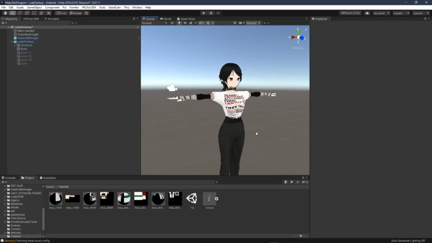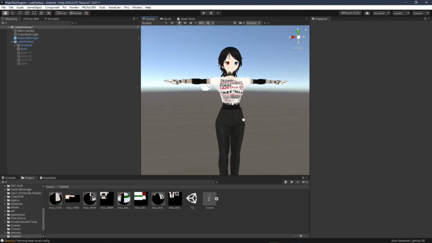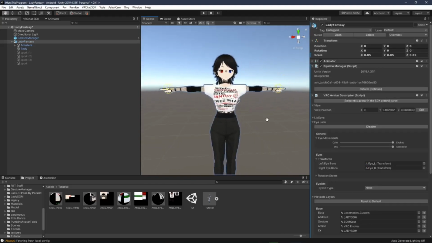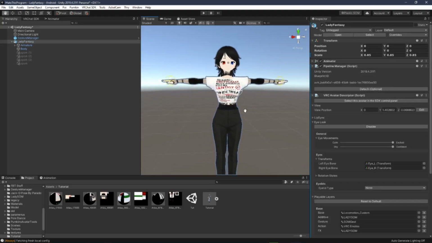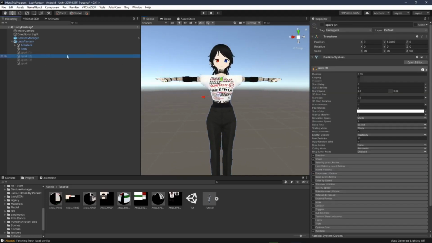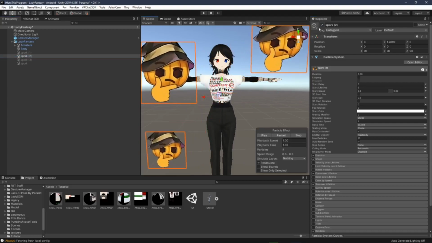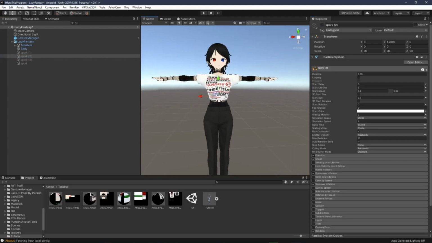Okay, so this is the avatar that I've recently made for PC. It's got all these dynamic bones and stuff. It has particle systems, all the fancy jazz. If I enable it and I hit play, it just does random emotes, right? That's not gonna fly on Quest.